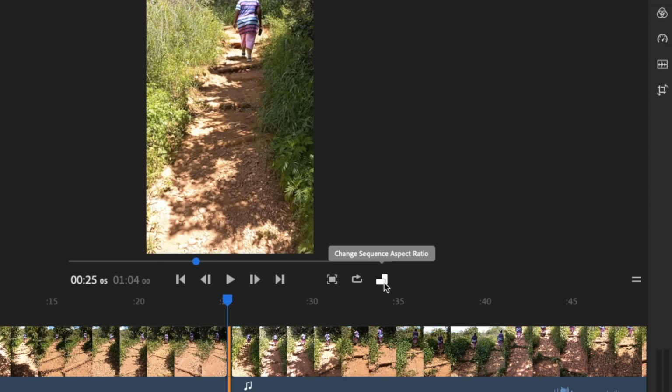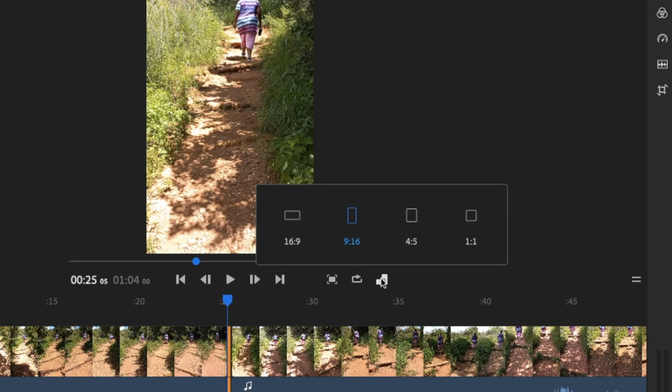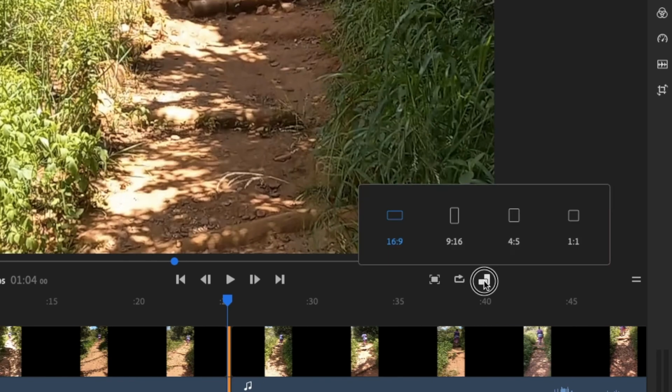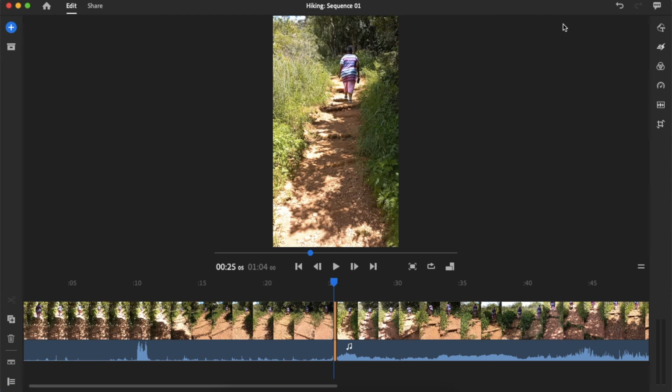Now I promised that I'm going to show you the dimensions. These are the dimensions available. So you could choose and change. If you wanted the 16 by 9, you could change the dimensions over there. So that is the basics of how the software works.